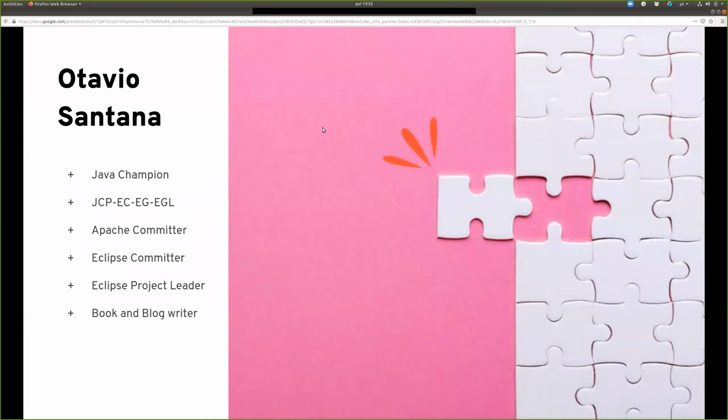I'm a Java Champion. I'm an executive member of the JCP, so the guys who handle Java right now. I'm an Apache committer on several open source projects. I'm also an Eclipse committer and an Eclipse project leader. So I have several open source projects that I handle too. And I'm also a Platform.sh DevRel engineer. And guess what? In my free time, I write books and blogs.